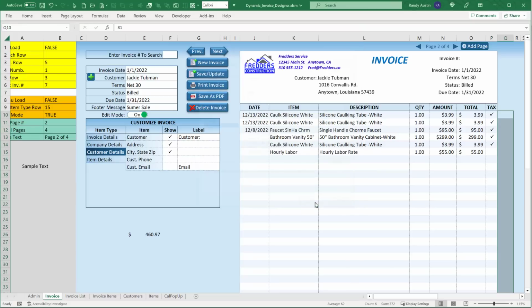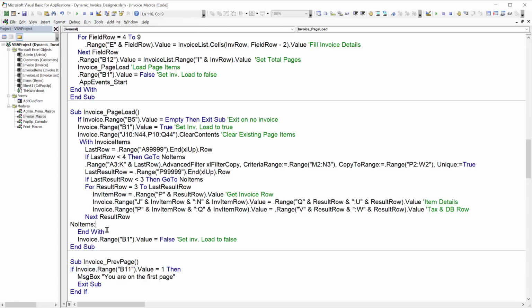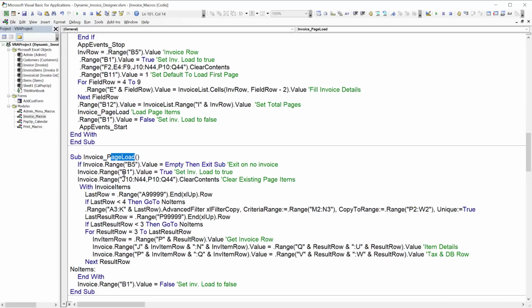So clicking OK, it's going to hide them. And they're still here. If I click the cell, we see it's still here. It's just hidden from view, which is kind of nice. So that's all we have to do. And we're going to set B1 to false, set that invoice load to false. That's all you need to do for the page load. It's very, very simple, right?